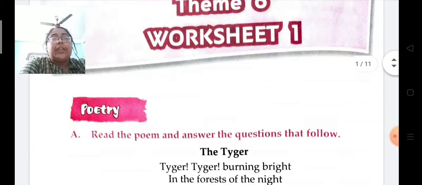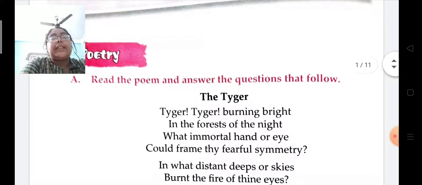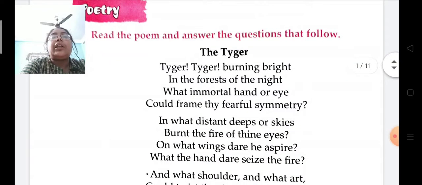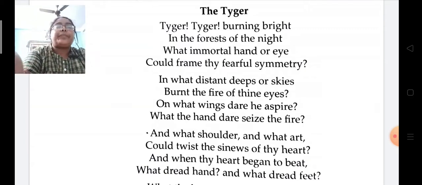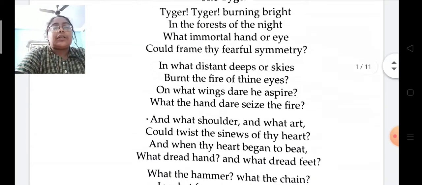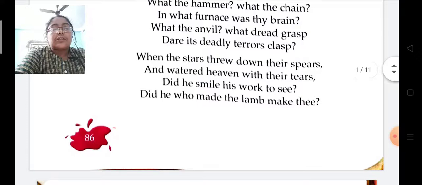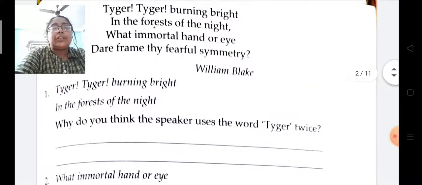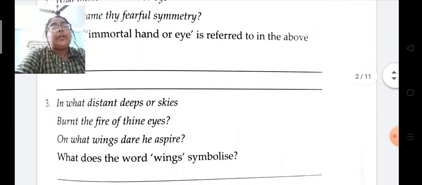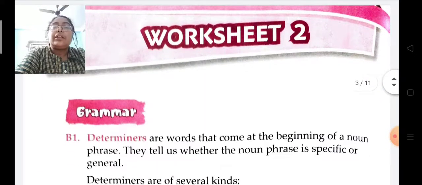Theme 6, this first part which you have, that is worksheet 1, the tiger. I will do it in your live classes. See the question answers. This is the poem which you have. I'll explain you all, and the questions which you all have from here, I'll just do in your live classes. I'll explain you all the poem, and with that we will be doing the live class.